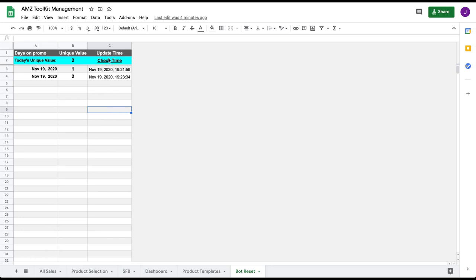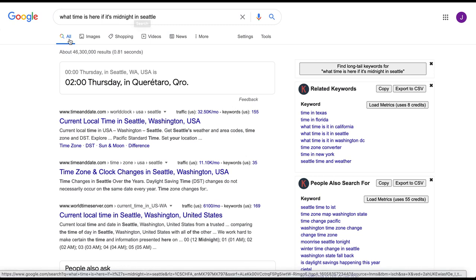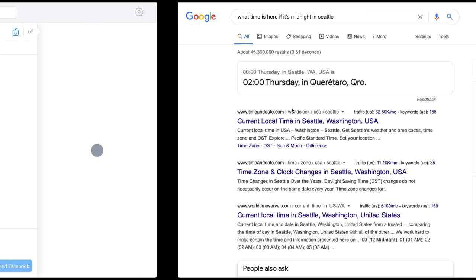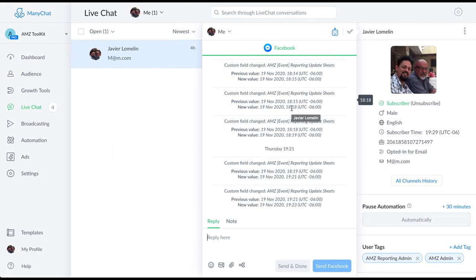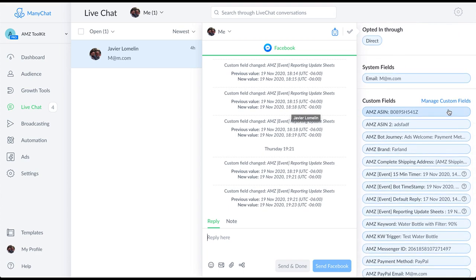So what we do is we just click here, check time. All it says here in the Google search is what time is it here if it's midnight in Seattle, and now you know what time it is in your time zone. So now that I know that it's 2 o'clock in the morning when it's midnight in Seattle, I go back to live chat and I change my cuff for event reporting sheet.